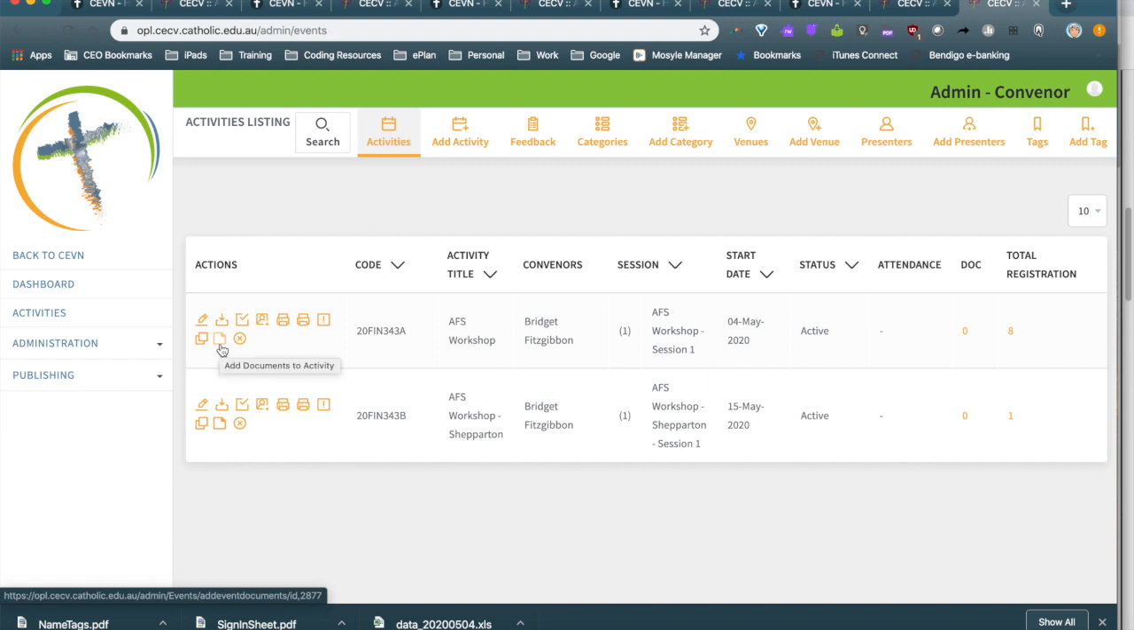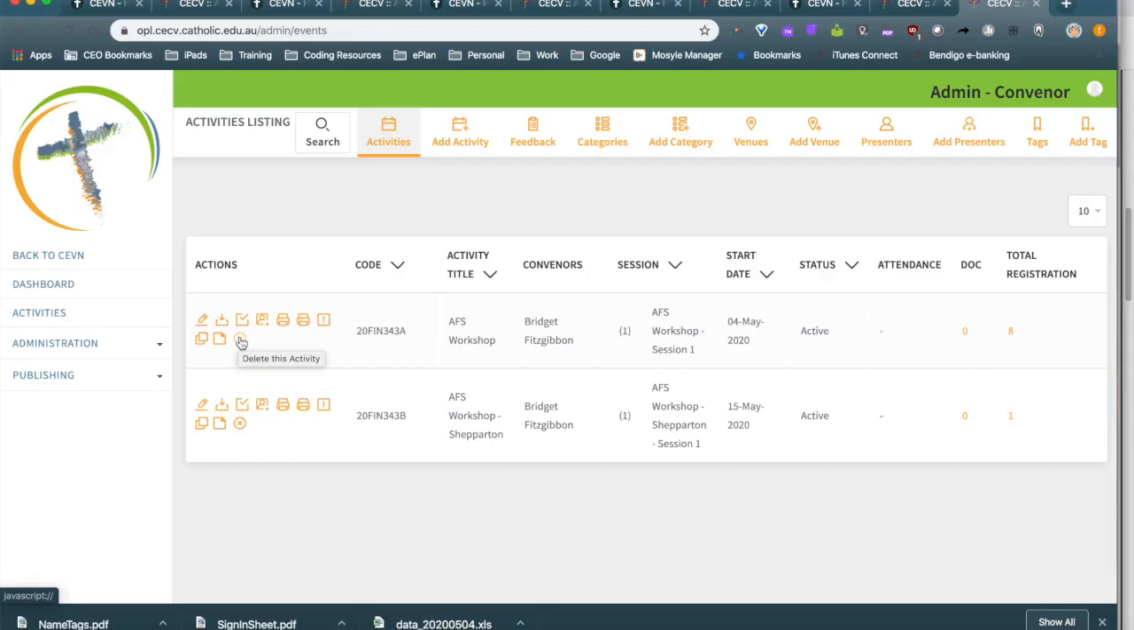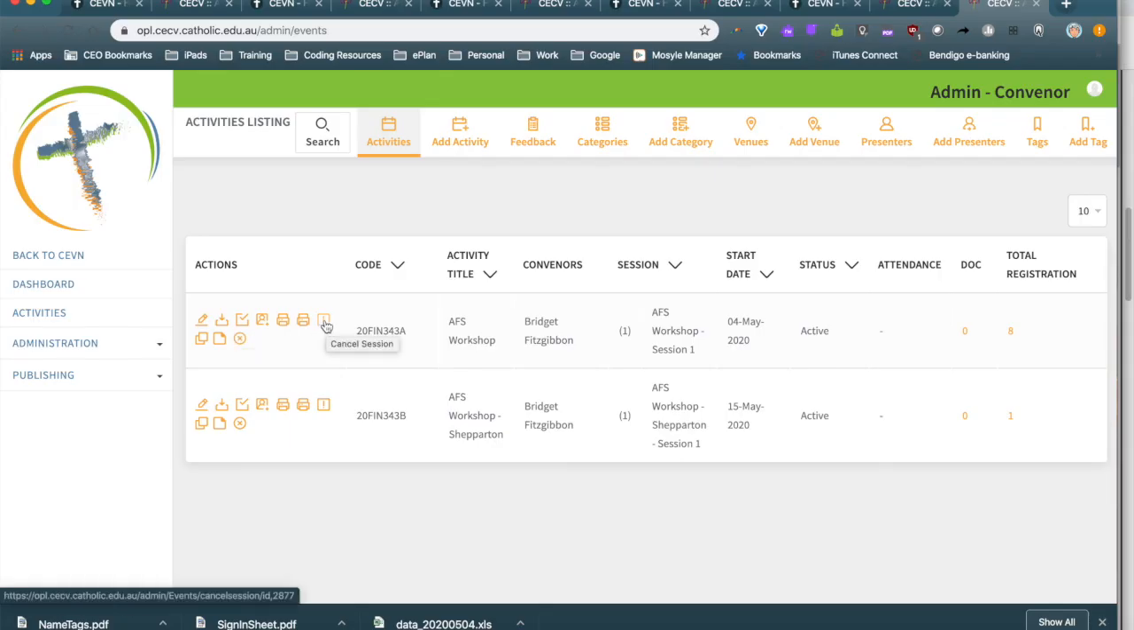This button here is add documents if you want the people to have documents, and this one is delete the activity. So cancel a session and delete activity appear to be the same, but you can have a multiple number of sessions in your event and you can just cancel one of those sessions. So that's what the difference is there. Note, it is your responsibility to cancel a session or delete an event.